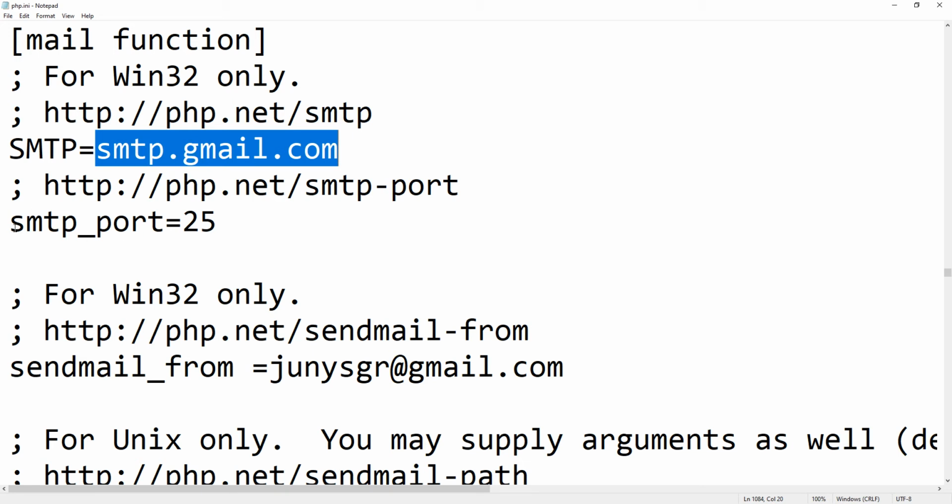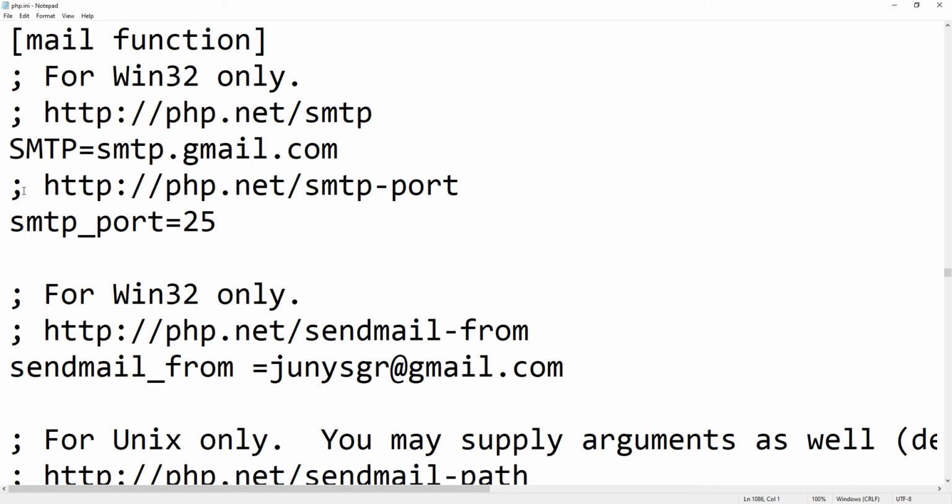The port is there, but if there is a semicolon in front, that means it's commented, so you have to remove the comments from these two first. The port is important. You could have port 587 or port 25. Just search on Google for SMTP and get information about how it works, what the port numbers are, and how it actually sends email.